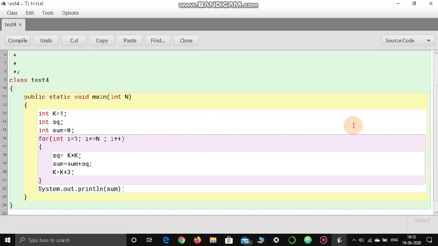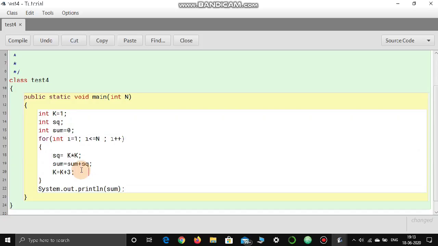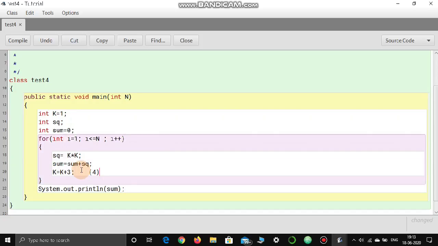Now when I is equal to 1, the first position, it will set SQ is equal to 1 into 1. That means the square's value is 1 square. The sum value is sum plus square, means 0 plus 1, so the sum variable's value is 1. And again it is coming to this part where k is equal to k plus 3. That means k's value is 1 and it's incrementing it by 3. 1 plus 3 is equal to 4. The next term automatically gets updated, so its value becomes 4 here.